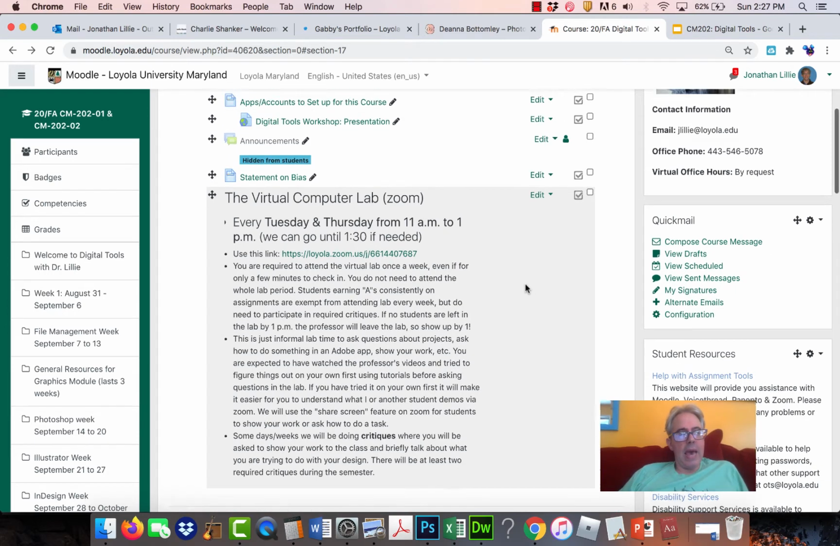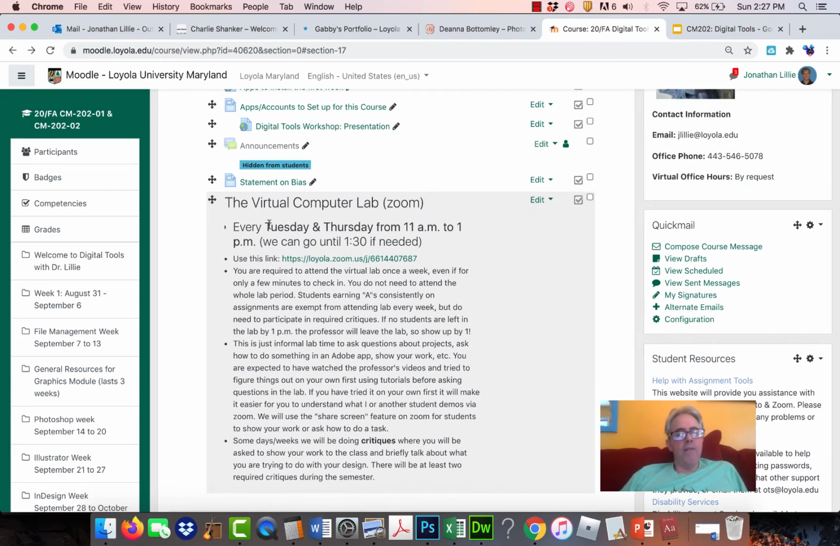So what we're going to do for that is, now we have the time that the two sections were allotted, and so we can use that for what I call the virtual computer lab, okay? I've decided that the base time for the virtual computer lab to be open will be on Tuesday and Thursday, so on normal days, from 11 to 1. And if there are still students in the computer lab, the Zoom lab is what I'll call it, at 1 o'clock, then we can certainly go longer than 1.